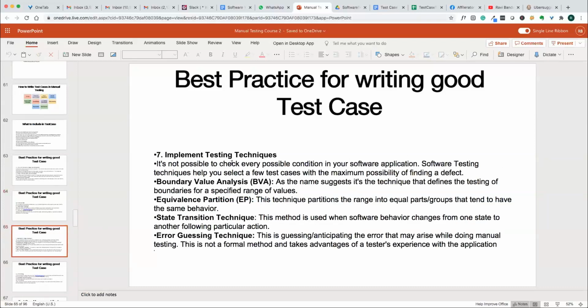So implement testing techniques. These are some of the testing techniques to use while generating test cases. These are standard methods we need to follow, like boundary value analysis. It's basically a technique that defines testing of boundaries of specified range values.